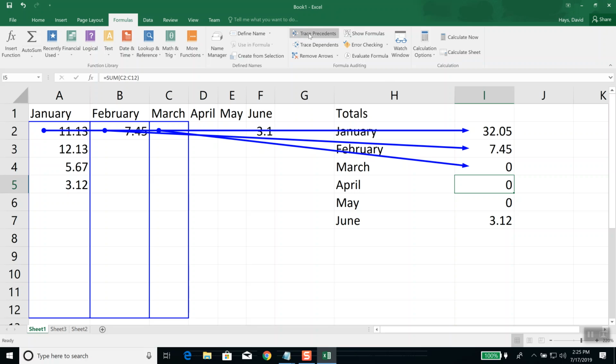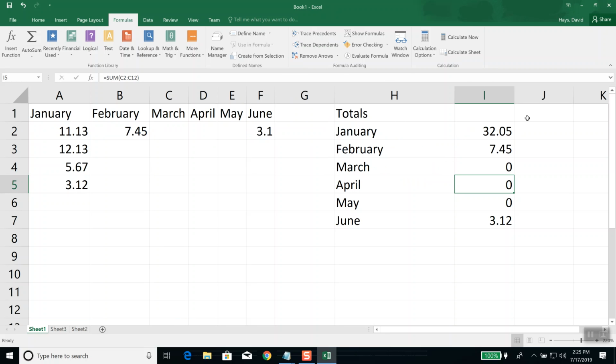Obviously, it doesn't work very well if you have too many lines on there. You can't tell where anything's coming from. But you see there's a remove arrows. If you click the remove arrows, they'll get rid of all of them, and then you can start over.